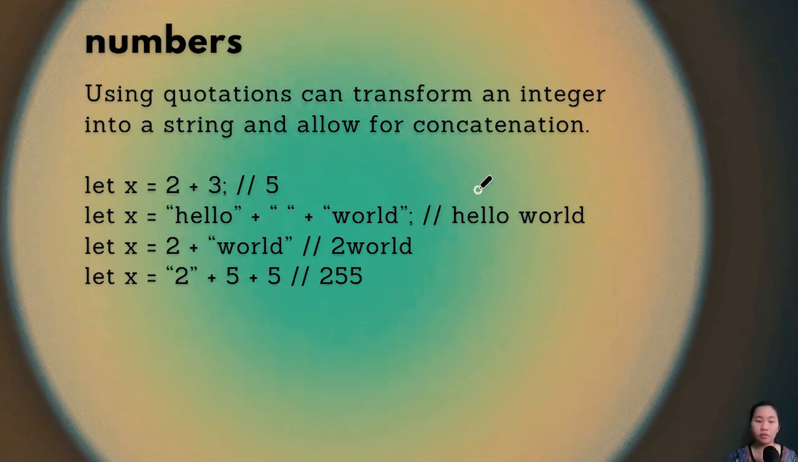Now, here's the interesting part. If you pair an integer with a string, the integer becomes a string, so they get added together just like you would with the second example up here. Now, if you make an integer a string by using quotation and you add it to some more integers, it will evaluate into a string for all three of them.